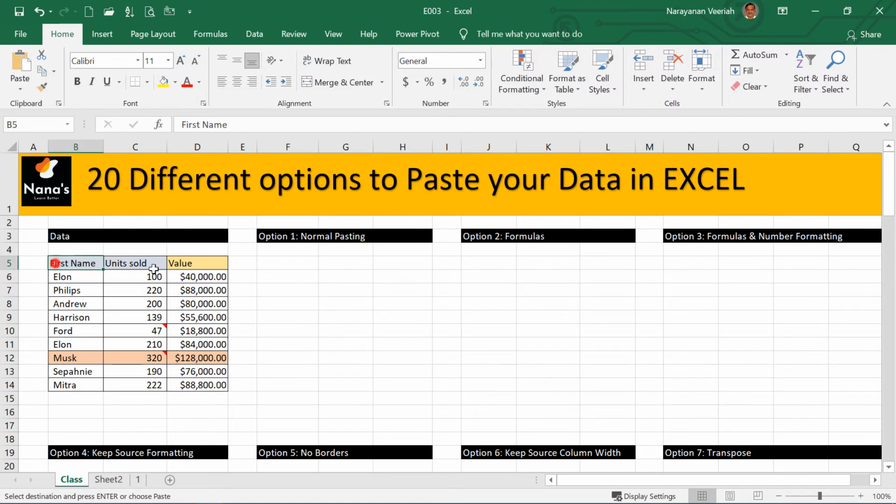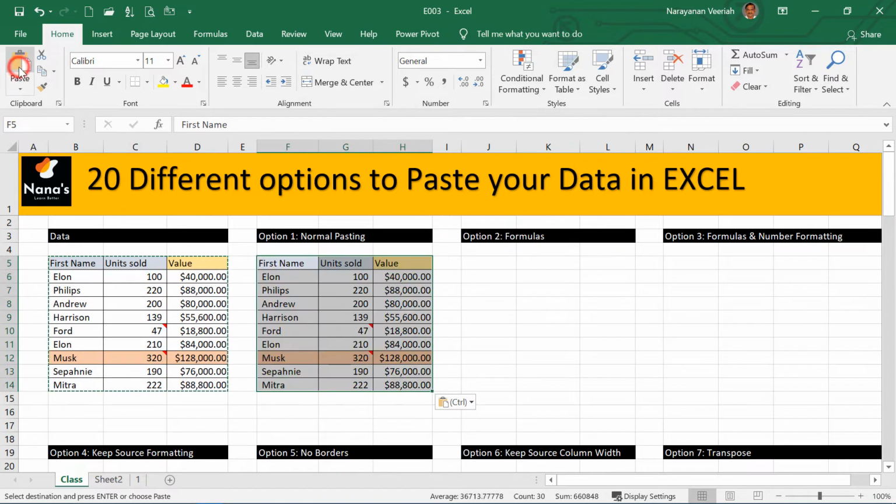Let us now see the different options to paste in Microsoft Excel. So I have a source data which we will use to demonstrate the different options. I have already selected the data. Let me copy this data, and then when I paste here, this pastes everything from the source to the destination. This is your normal Ctrl+V, and this pastes all the data including formatting, comments, formula, etc.